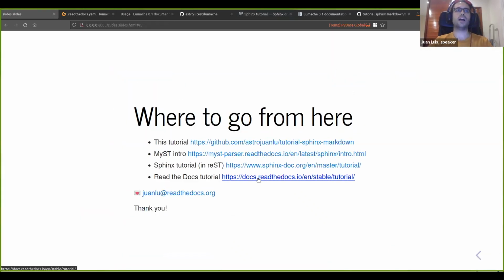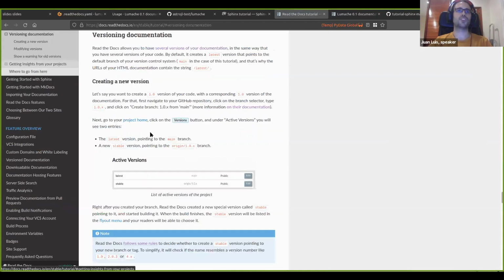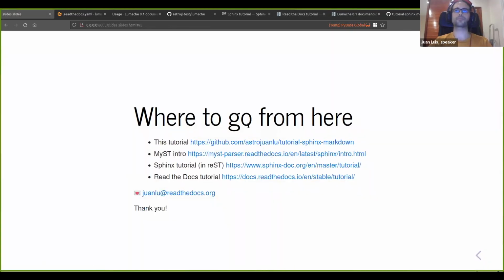And you also have our Read the Docs tutorial that I also wrote in recent months. It covers things like how to import your project, how to customize your build process, how to add versions to your documentation, and so forth. So you have all this information here.